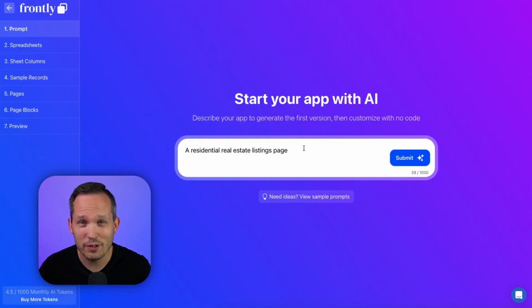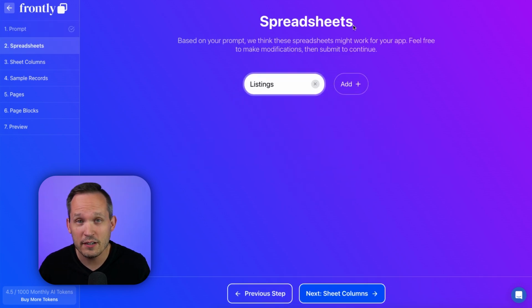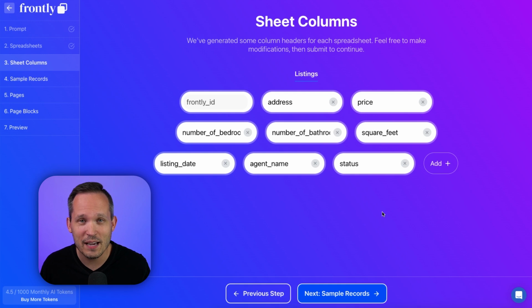So let's start with a really high-level example. We're going to have it create a residential real estate listings page. We'll press submit. And from here, it's going to determine which tables or spreadsheets that we need for our backend data. In this case, it's just a single table that we need of these listings. On the next step, it's going to determine what fields it thinks we need. And this is a pretty good start. So for our listings, we're going to have an address, price, number of beds, baths, square feet, a listing date, an agent name, and a status.